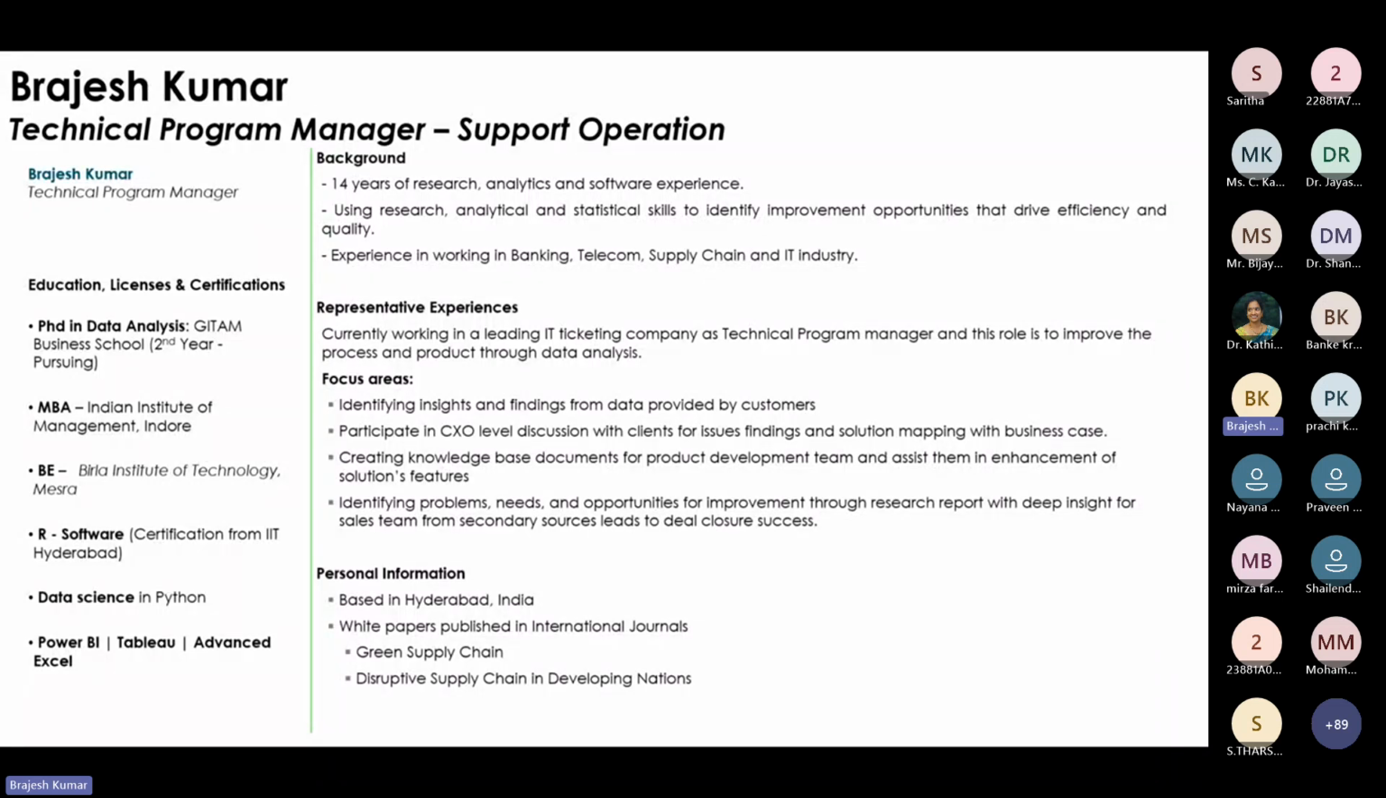I already spent around 12 years in Hyderabad, and a couple of papers got published in international journals, like Green Supply Chain and Disruptive Supply Chain, which I presented. So this is in brief. I don't want to discuss more. I've already done a lot on that.